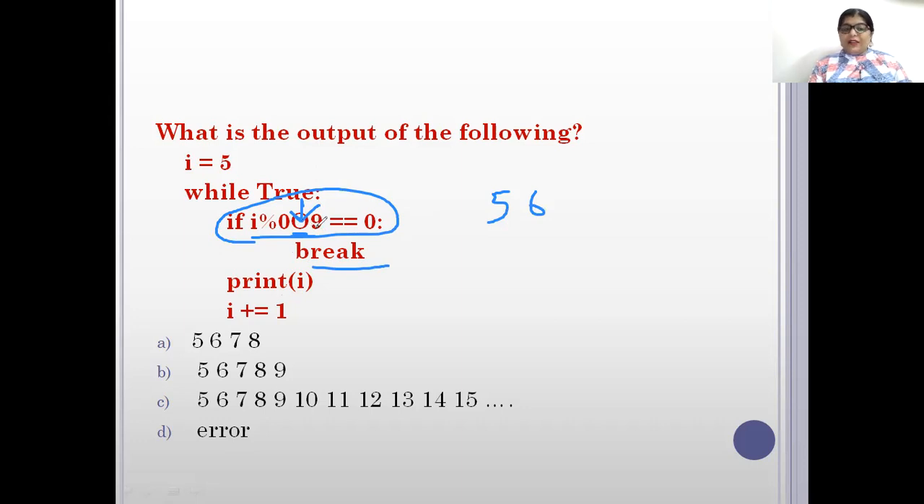I'm not taking a single value. We are taking the octal value. It means it is just repeating over again. While true means whenever this is true, you are just taking this one. While true means what? It means you are taking this until the condition becomes false.